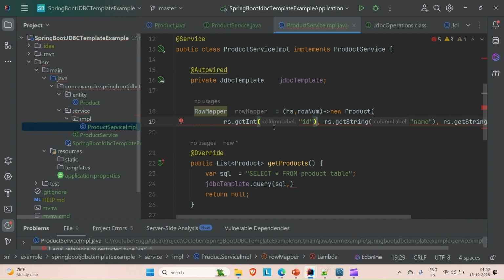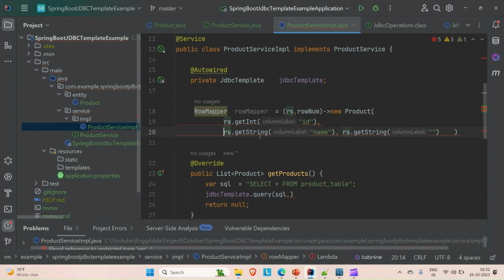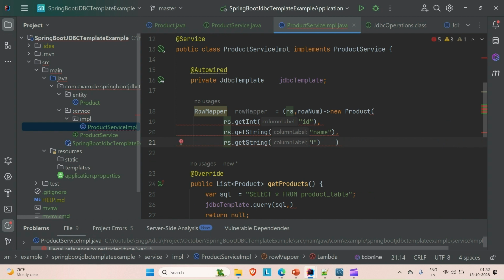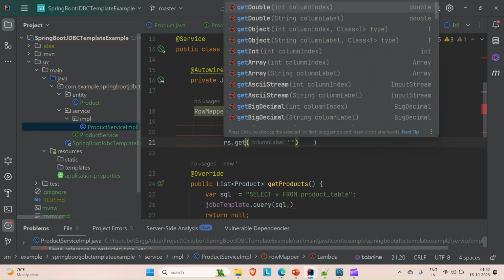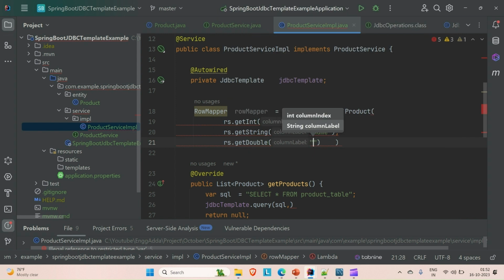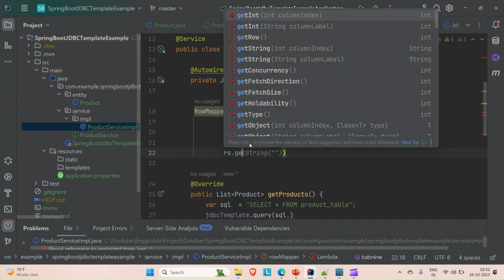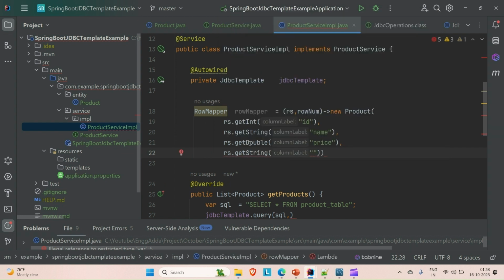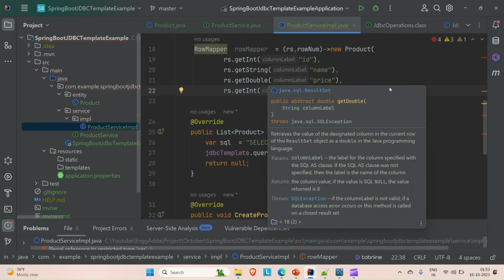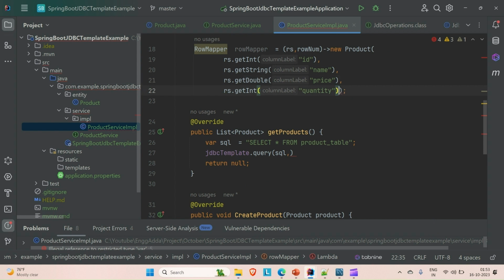Okay, so we have the id, we have the name, and it would be get double in the case of price. So let's say price, and then we have rs dot get int, which is quantity in our case, the fourth one, right? So it is quantity. Now we are good. Let me remove this extra comma. So we are good now.